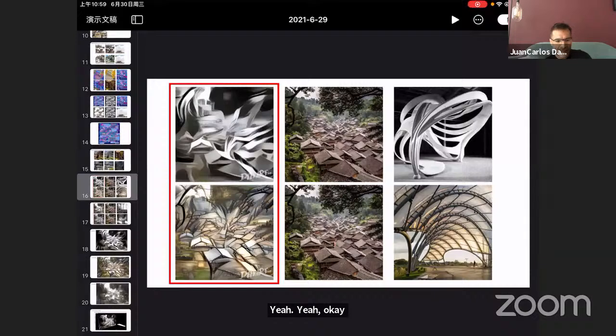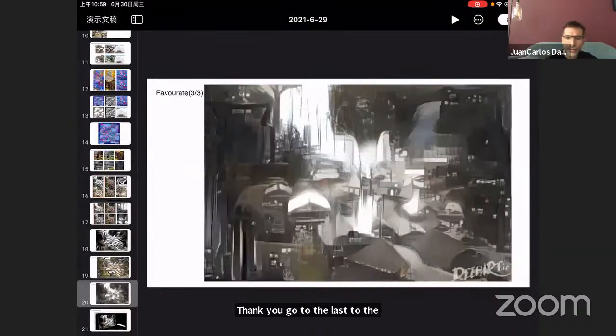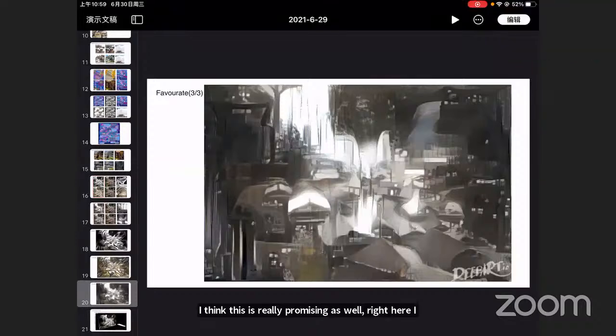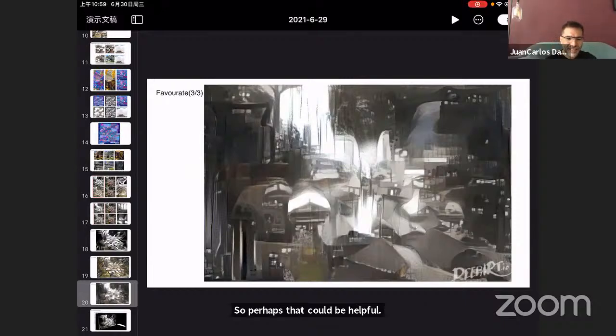Can you go to the last, the 2021 slide, please? I think this is really promising as well. Here I can see a scale very clearly. Yes. So perhaps that could be helpful. Yeah, okay. Thank you.